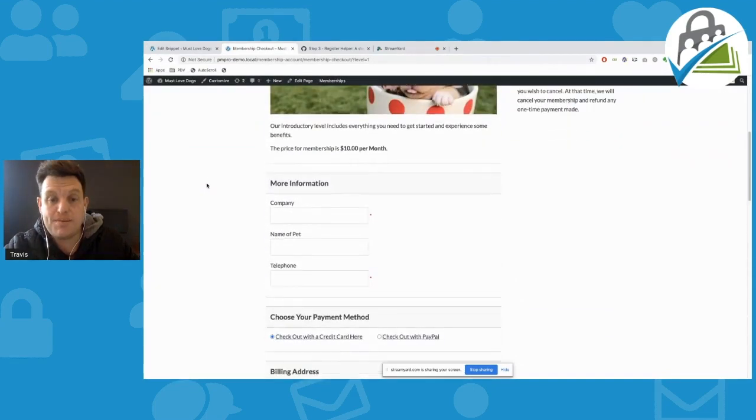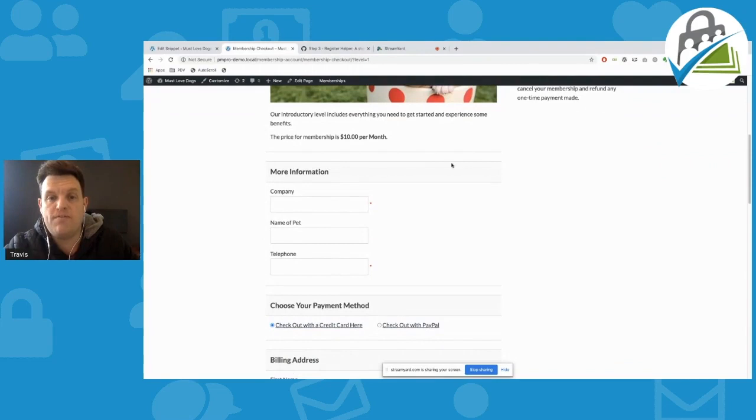in this particular example, the More Information section will appear. And here we have a company field that is required. We have a name of pet that isn't required. And we have a telephone field. And this is how you can basically add Register Helper fields to your checkout page quite quickly and easily.